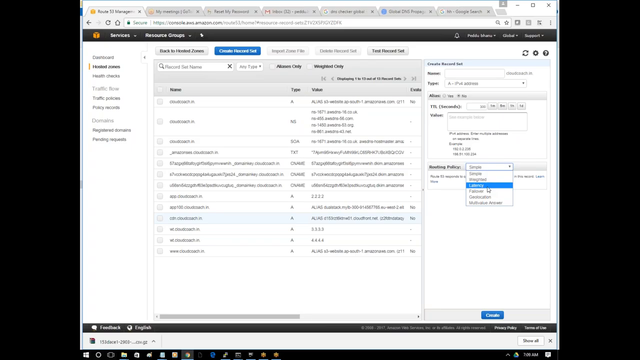So Route 53 will continuously check who is giving the fastest response out of all the environments, all the records that we give in. Then it will respond to the user with whoever is responding quickly.